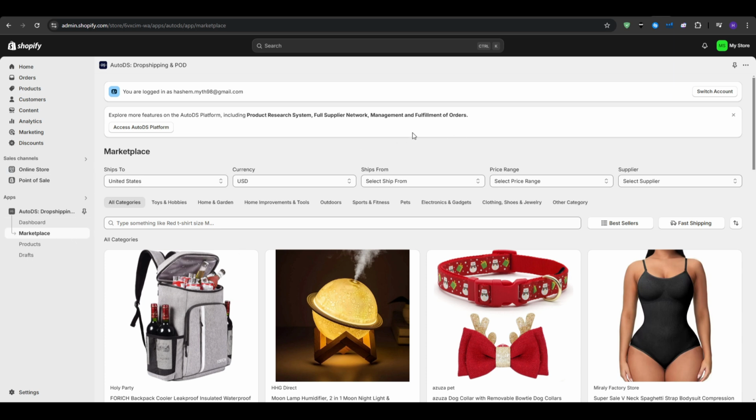So from here, we should start with the filters into the marketplace so that we can narrow down our search and find a product that we can add. So starting with the ships to, this of course depends on your target audience. So if most of your customers come from the US, you would want to select United States. Otherwise, select the country or the regions where your viewers or the customers are mostly coming from.